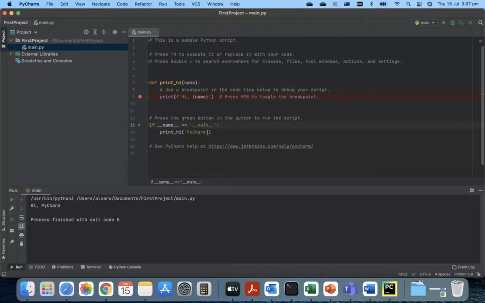Now you can modify this. Instead of PyCharm, you can say this is my first Python program. Right. And then you can run it again. Go and click in here, run. And as you can see, it says, hi, this is my first Python program.